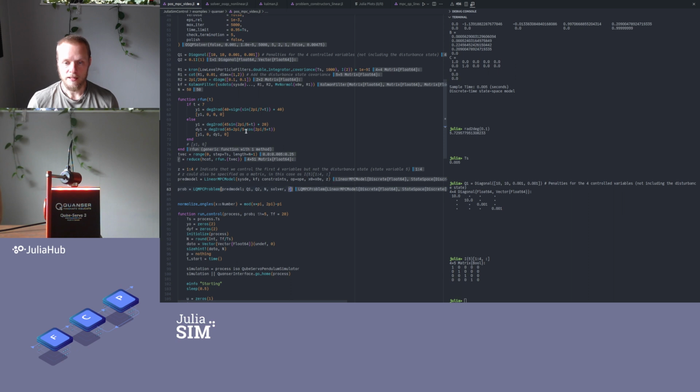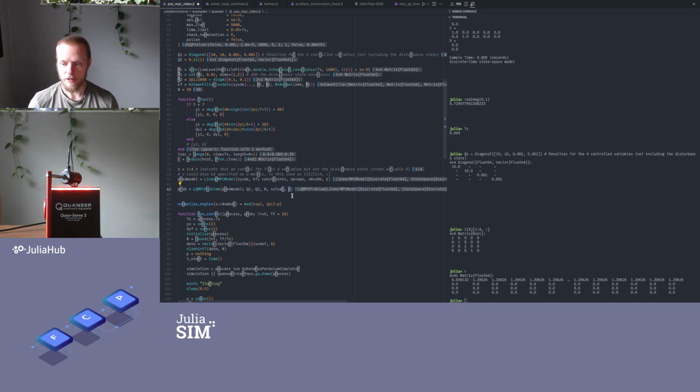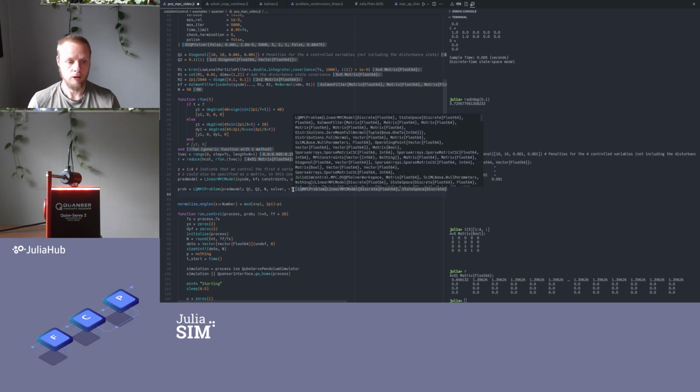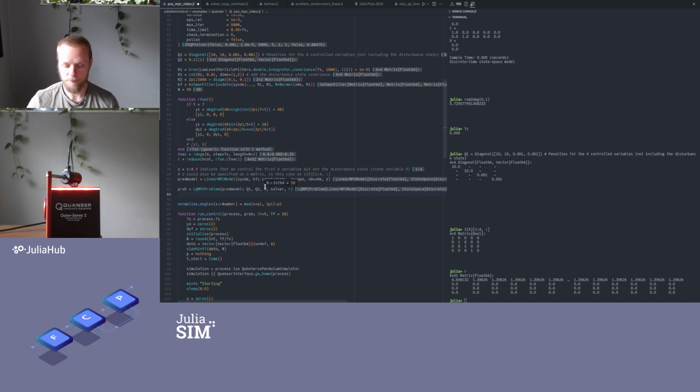And R here is my reference. R starts out being a trajectory and it has the same length as the optimization horizon plus 1 because there is a final state as well. And this will be updated as we go along since it's a moving trajectory.